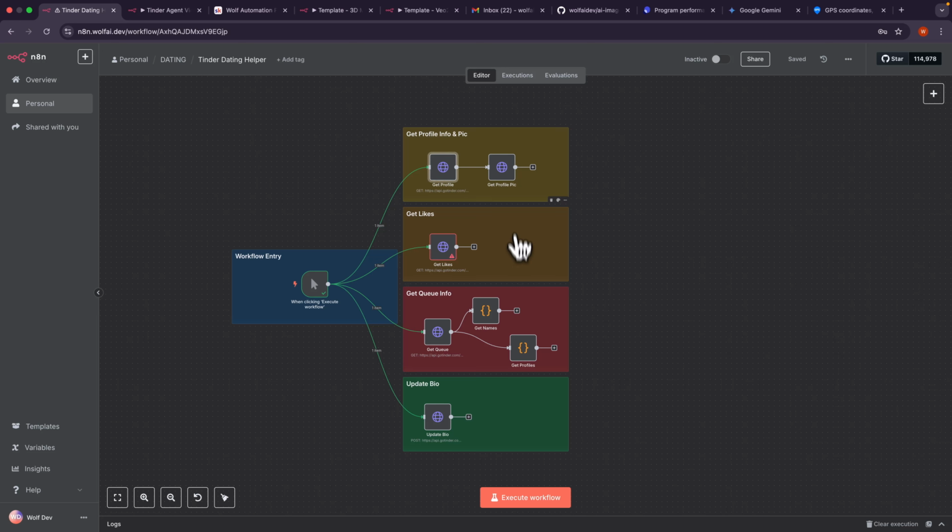For now, we have the get profile. We download our profile pic. We can get our likes count. We can get our full queue, which is 10, 15 people. Then you can refresh it, and we can filter by names or profile data. And we can also update our bio.